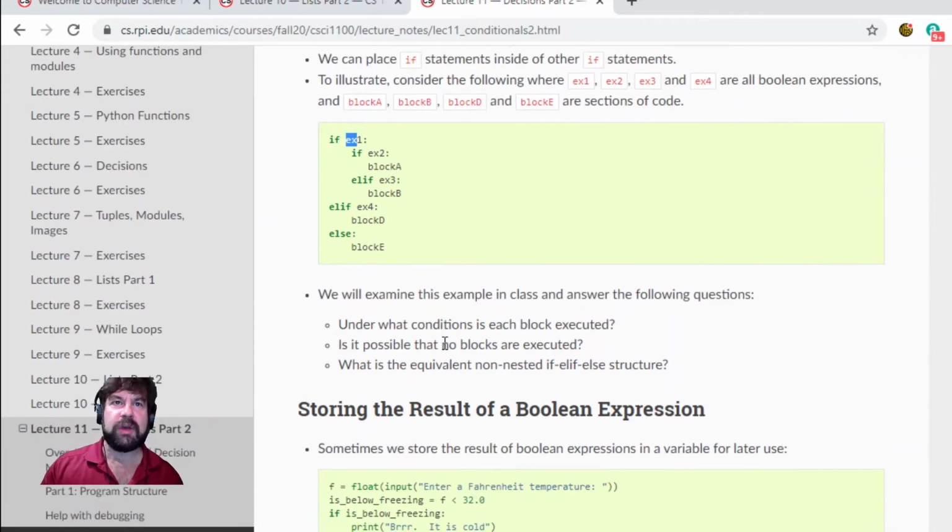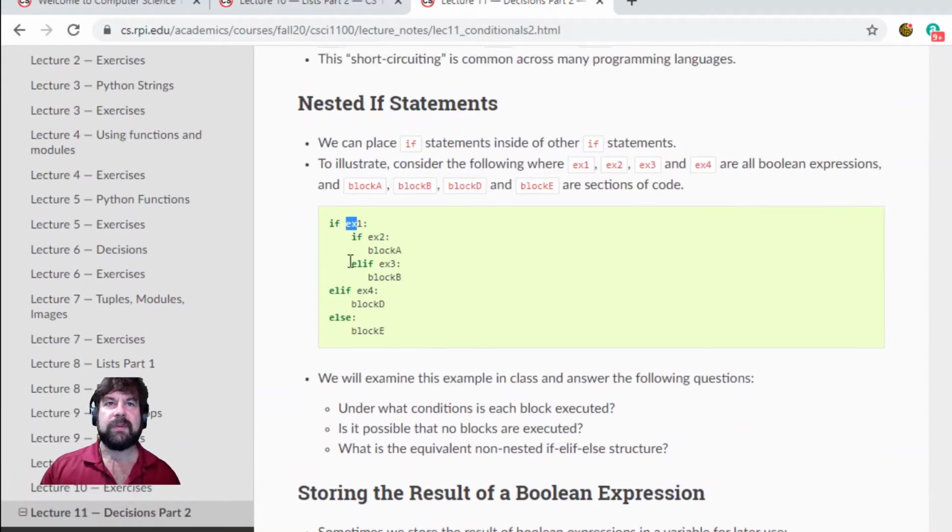The thing we want to look at here is, if we have something like this, we have a block A, a block B. There's no block C, but we have a block D and a block E. Can you figure out, is there any block that is never executed? Is there a way through this without executing any code?